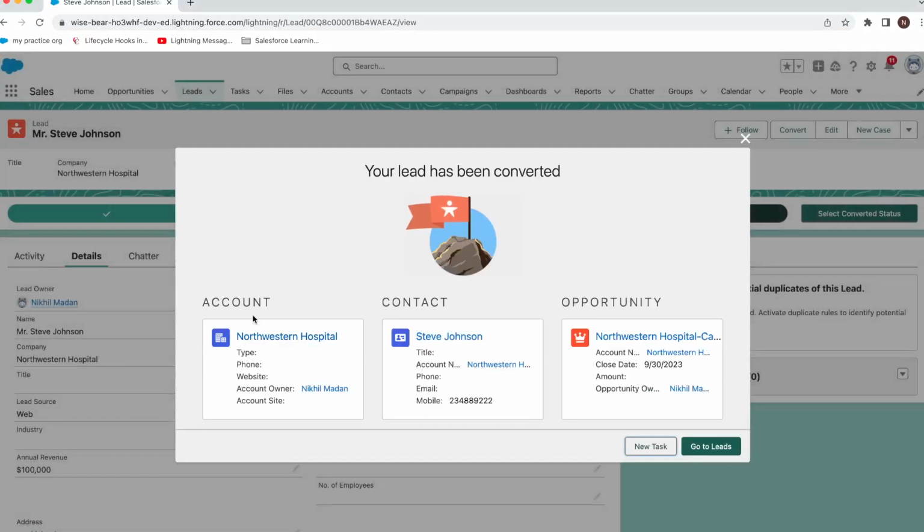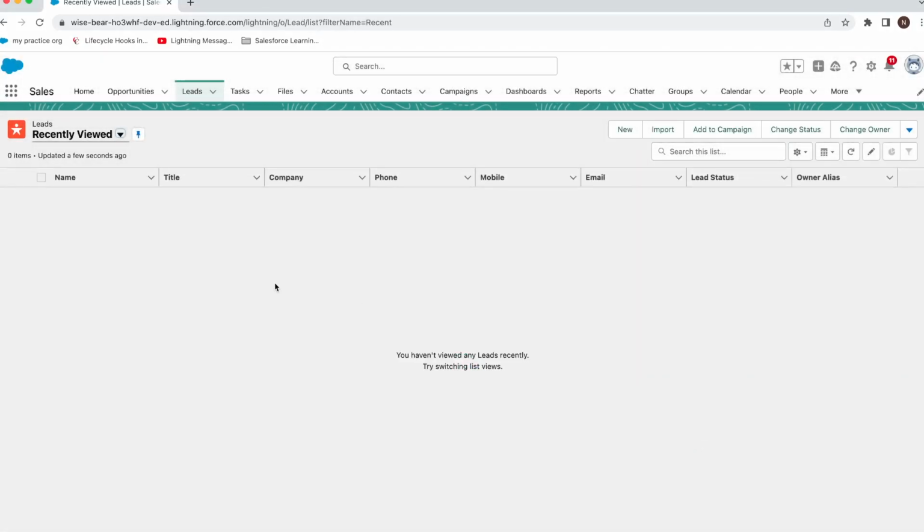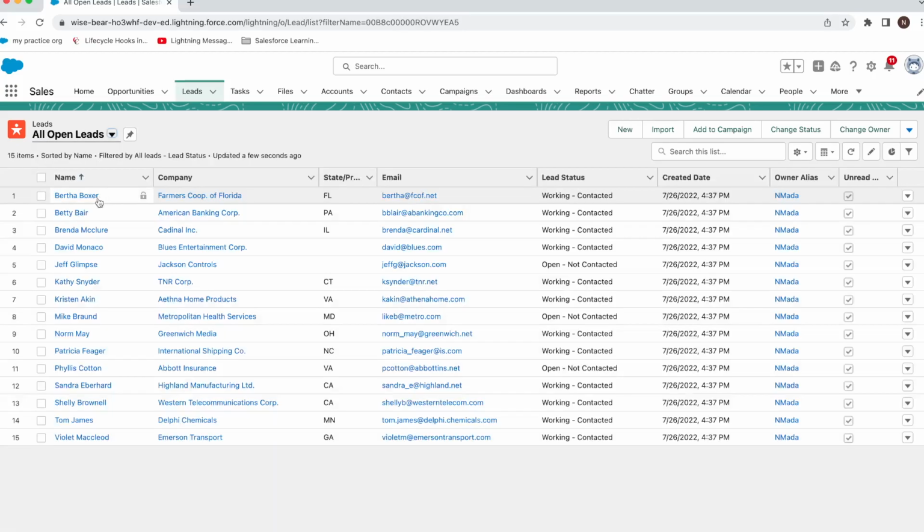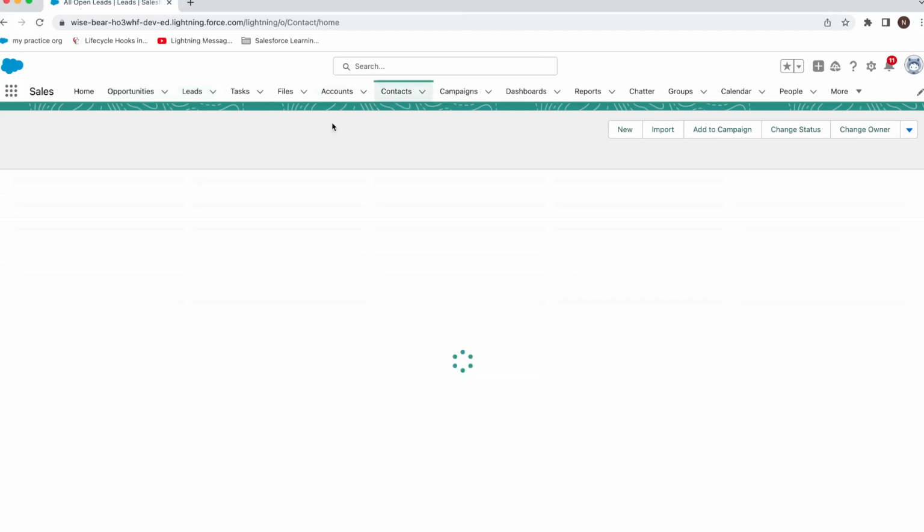The moment you click on convert, the lead will disappear. You won't be able to see the lead, because if you want to see this person, you basically need to go to a contact. So now I'll click on go to lead, and if you see, the lead is not there anymore. Even if you click on all open leads, you will not see Steve, because that is converted. You can see that lead in a report with the status as closed converted, but you can't see it here.